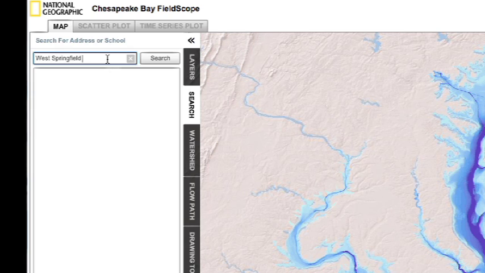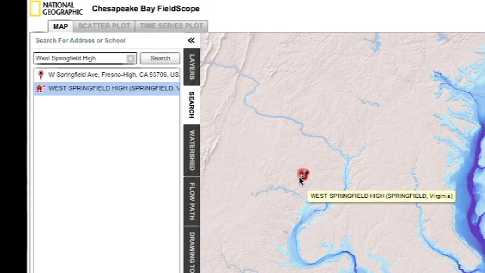We can put in a name like the school West Springfield High and locate it. From there, we can use any of our other tools to find out about the area. Later, you can enter your school or address too.